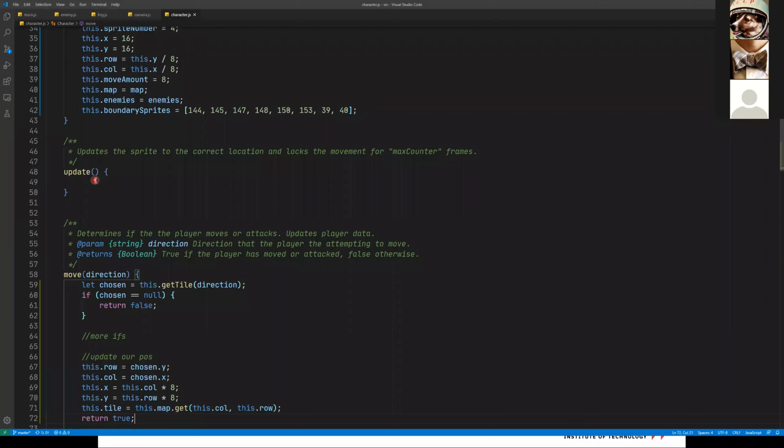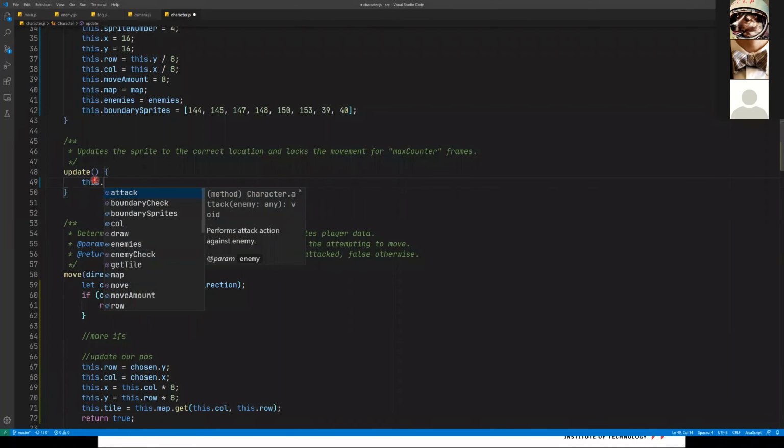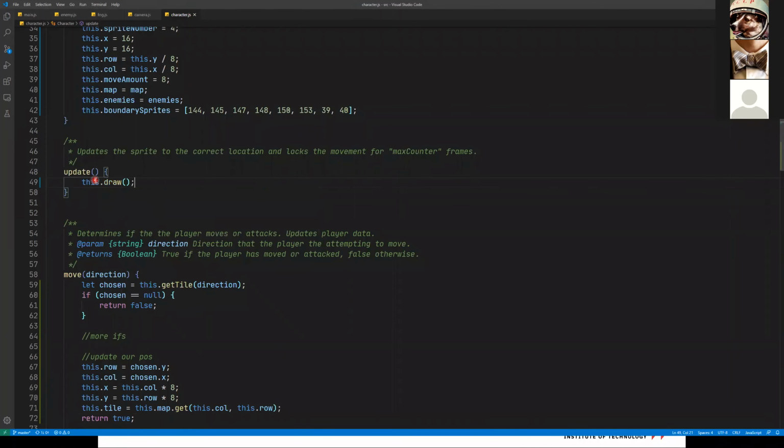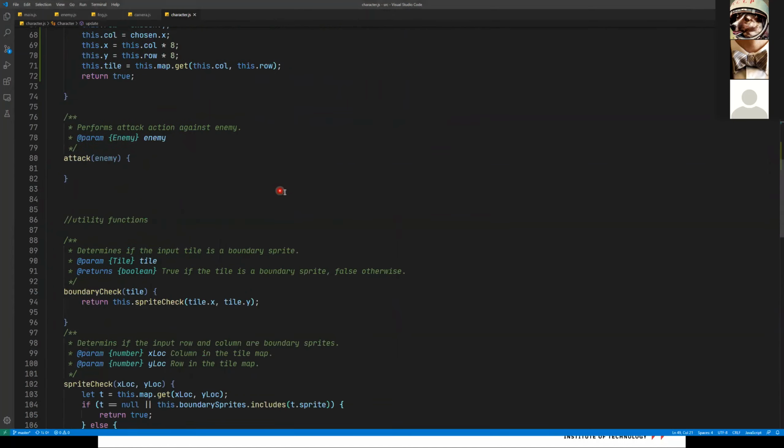So back over to update, we're going to use this.draw, and this is how I call functions from within the same class. You do have to use this. It's the reason why this is essentially everywhere in JavaScript. So again, the draw is clear down here at the bottom. So the draw function is right here. So that's what we're actually calling. Okay, so this should draw our character on the screen.